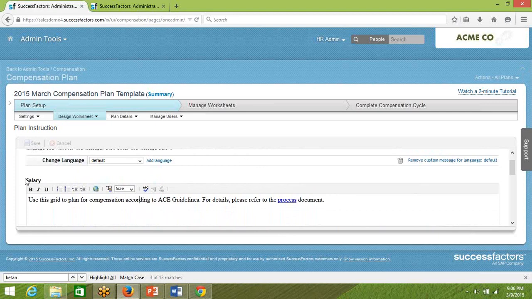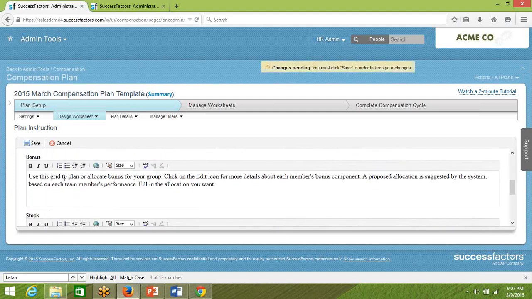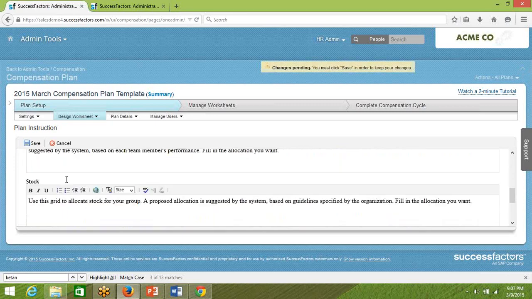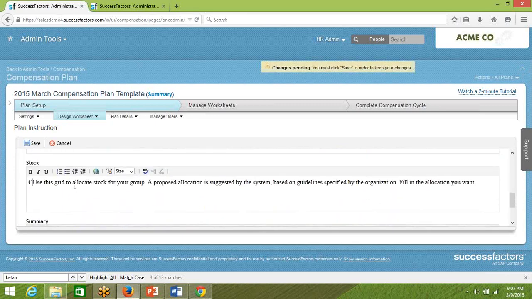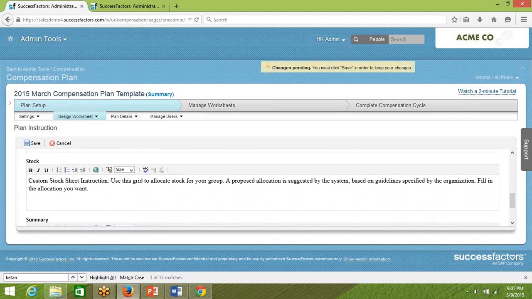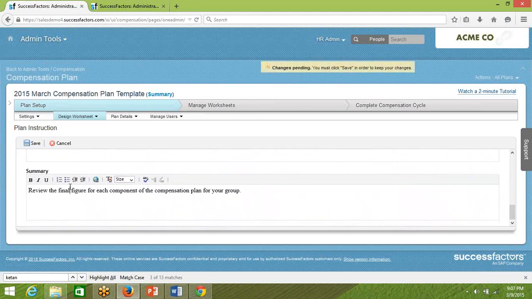But you can see here under the salary tab, what is the text that you want to keep? Let's say I want to keep something called custom, and you can go ahead and write your own text, guys. And here you can see bonus. Any text you want, you can go ahead and create, guys. And so save these things.